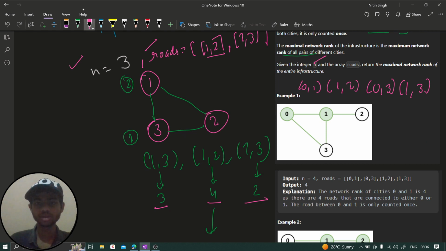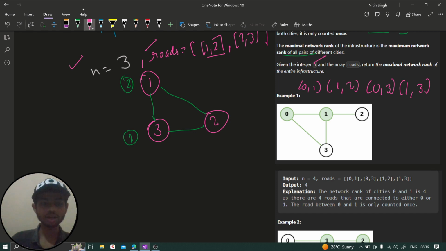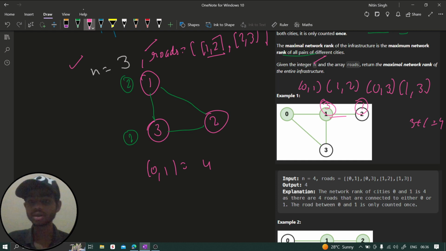So let me just write here. Let me remove all these things because we have already understood this one. So I'm going to say 0, 1 is nothing but 4. Now let's see for 1, 2. For 1, we are having a 3. For 2, we are having a 1 only. Right? 3 plus 1 is nothing but 4. But this road has come twice, so we have to count this only once. So 4 minus 1 is nothing but 3. So for 1, 2, the network rank is nothing but 3.